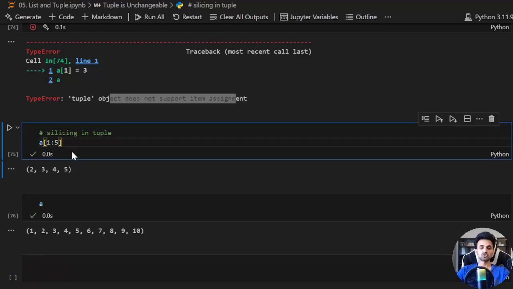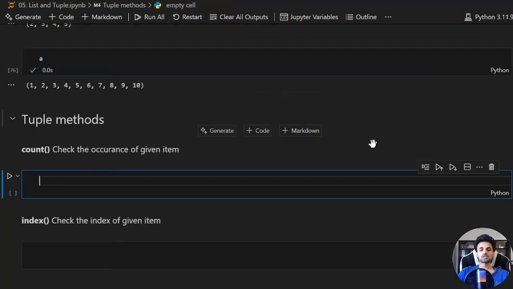So just wanted to show you the slicing concept is working the same. It doesn't matter if it's a list, a string, a dictionary, we will discuss further in the video, and either is tuples. The next topic is basically tuple methods, and we have two methods. One is count and the other is index. Let me explain one by one with examples.